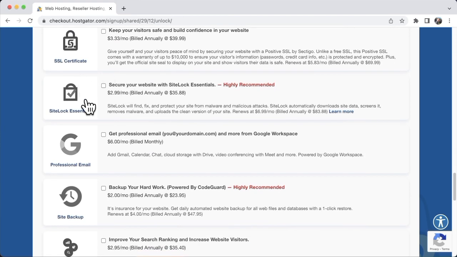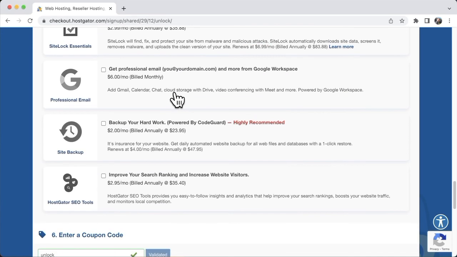Then we'll move forward to other plugins, site lock, and all the things that are listed here. We don't really need them because the plugins you can get all of them for free. You understand? But if you go ahead and select all of them, it's going to cost you a whole lot of money. This is for professional email, but don't worry, you can still get that free from external sources, especially when you're already using Google for your email address.